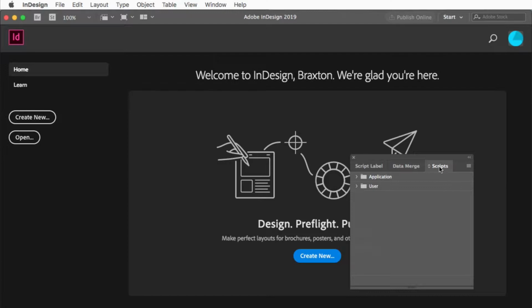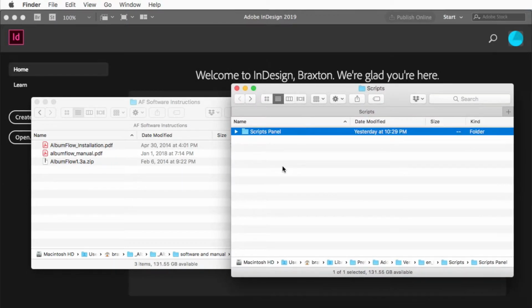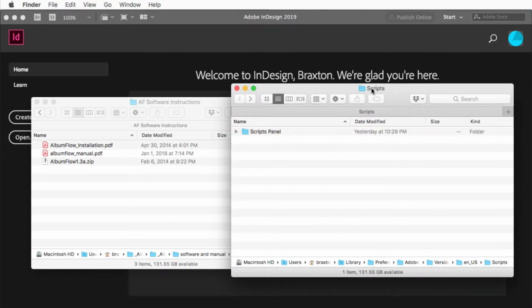Next thing, to make sure this is selected right here, we're going to right-click on User and choose Reveal in Finder. So this is what comes up, and at the top it says Scripts.